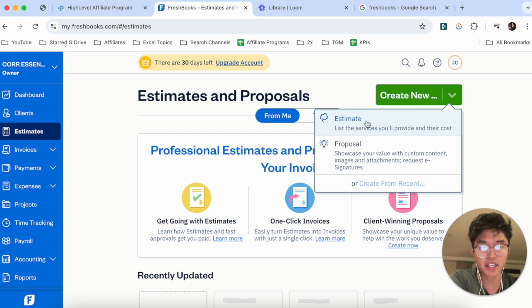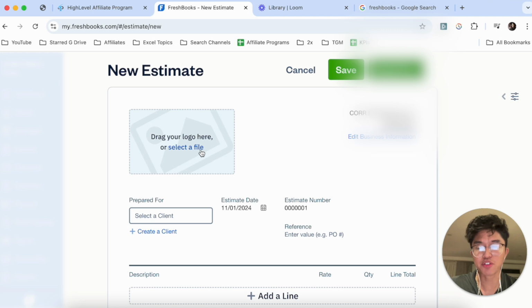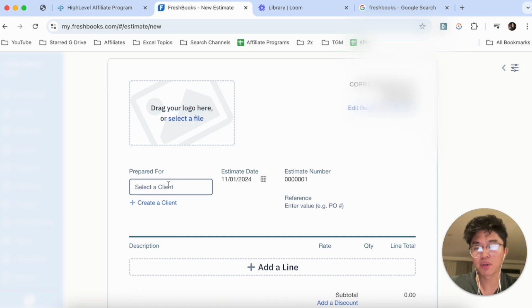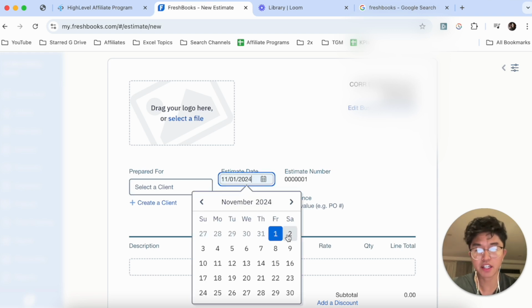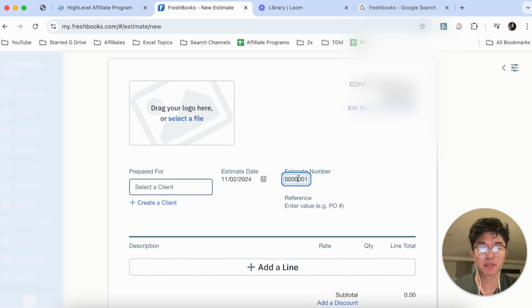So let's go ahead and click on estimate, and then from here you can drag and drop your logo. You can input who the estimate is for, so you can select the client here. If you don't have a client added to your Freshbooks account just yet, you can click on create a client. You can set the estimate date, but you can also change that by clicking on this calendar icon here. So we can set it for tomorrow. Estimate number, we'll just go ahead and use 9876.